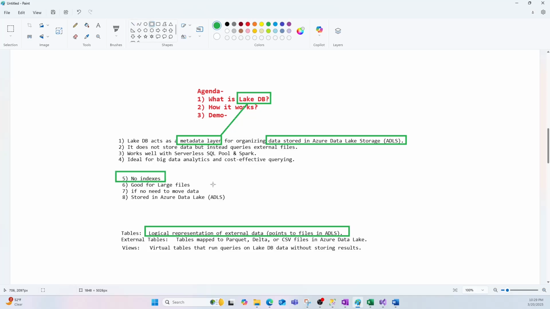Why do we want LakeDB? If you want to process a large set of files, it is going to be a cost-effective process. It is a little bit cheaper than any other services. In Lake database, we have a table and an external table. A regular table, or even the external table, are basically reading the files, basically a table mapped to the Parquet, Delta, and CSV files.